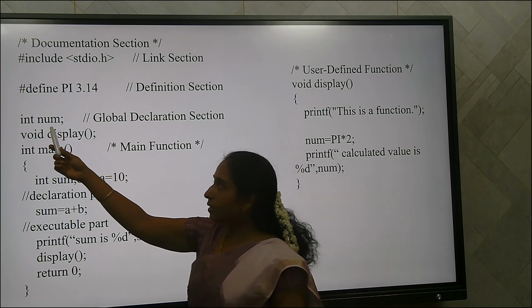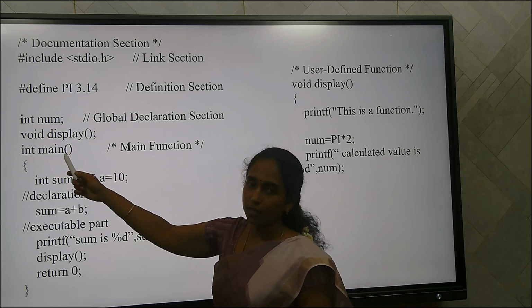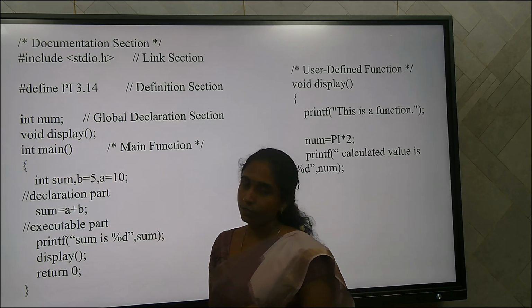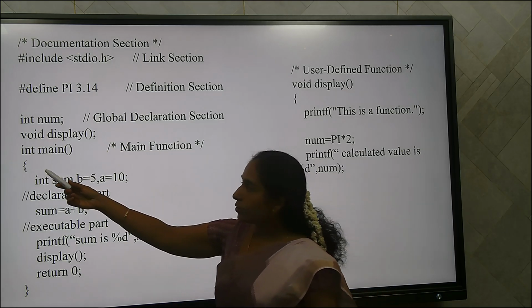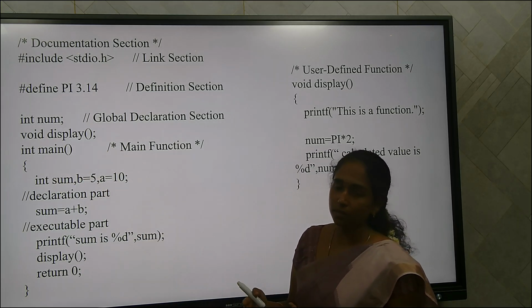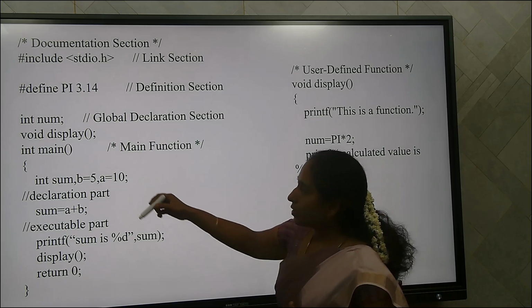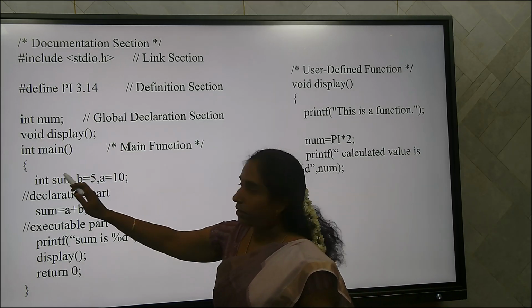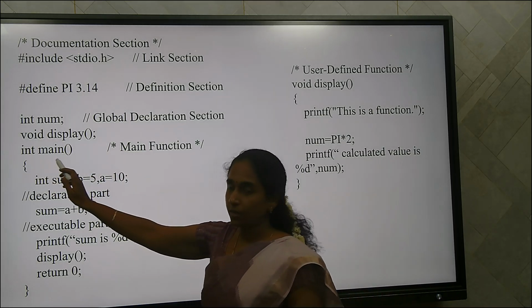Here my variable num and the function display are declared as global declarations, and then we move on to the main function. Whenever a program starts executing, it first starts with your main function. Here my main function is getting started.